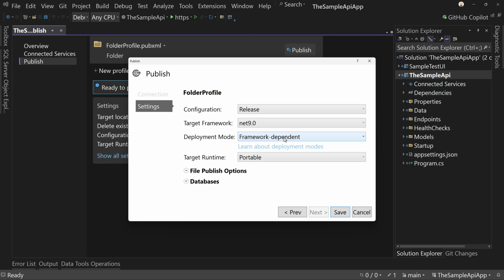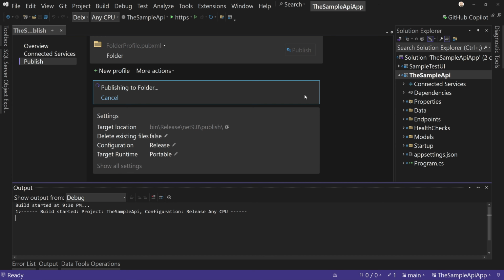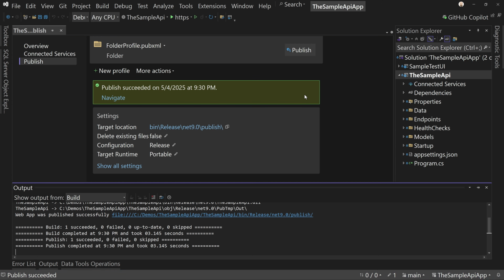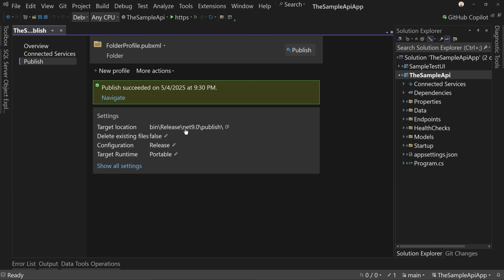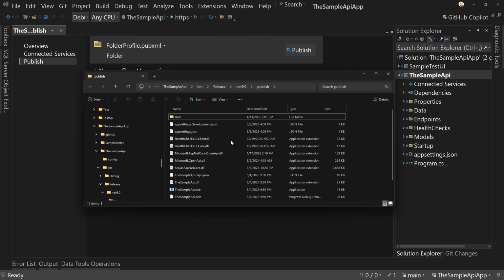So with that, I'm going to hit save. And what I'm going to do now is hit publish. So this is going to publish our application, and it's done. And if you click this link right here, it's going to open up the files where they are. There's all of our files.